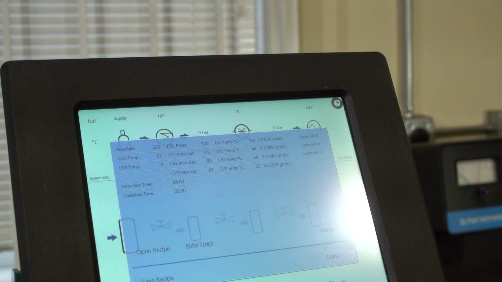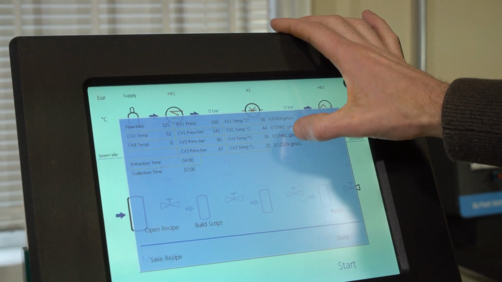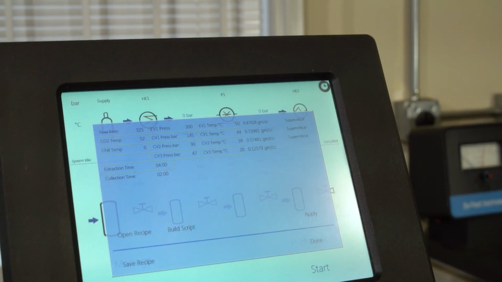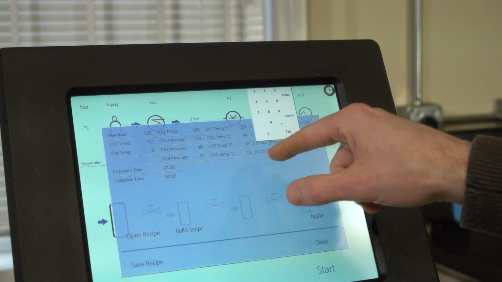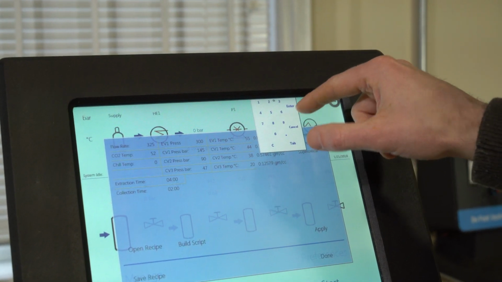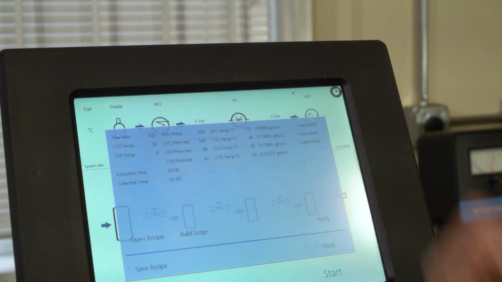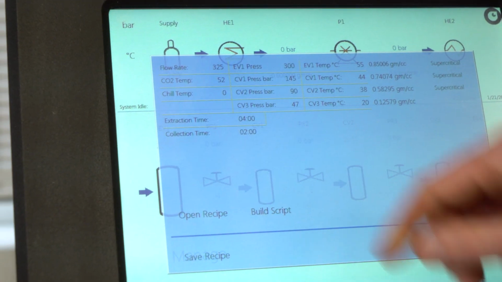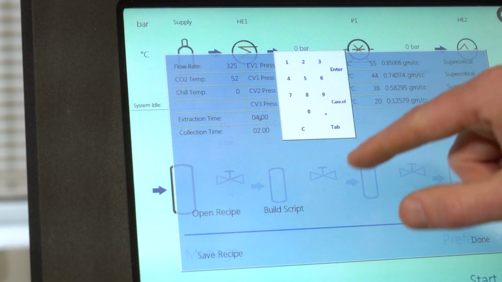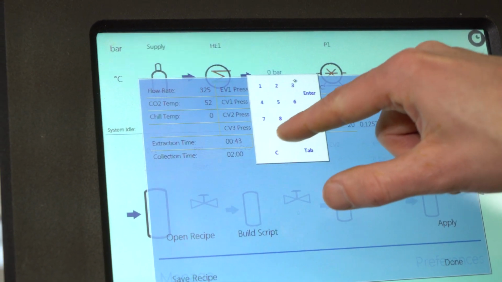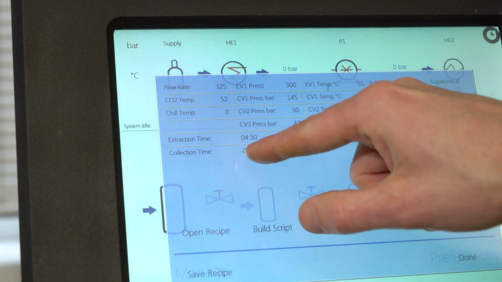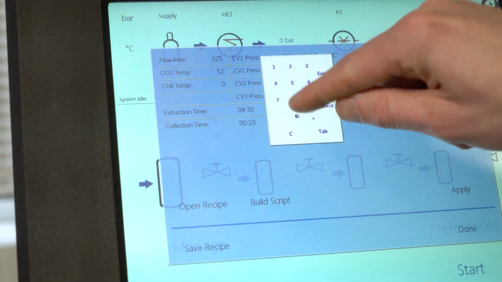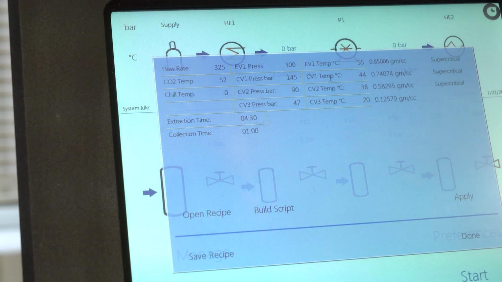When you enter these values in, you get your density calculation feedback for each of the conditions in the vessels. So if I change this to 52 or 55, you see your density changes, and it lets you know if it's supercritical or not. Finally, you want to enter your extraction time. Let's say we're going to run for 4 hours, 30 minutes. And our collection time, I might take off for a little bit, but I'll be back soon. So I'll just let it hang out for an hour.